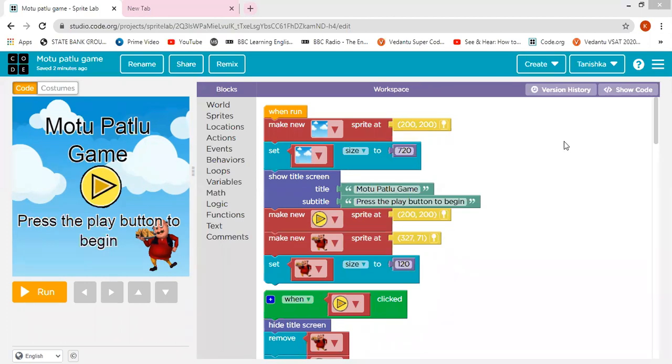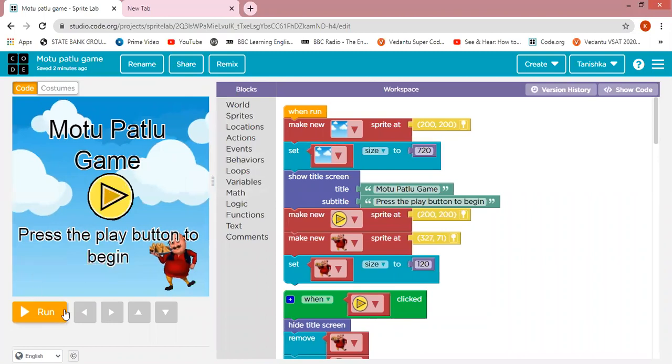Okay, so now we are going to create a Motu Patlu game. As all of you know, first I'm going to show you a demo, then we are going to create the Motu Patlu game. So first let's see how the game works.